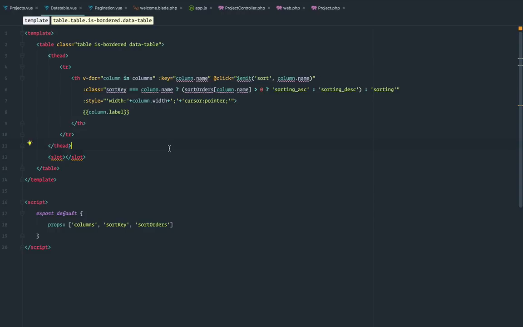And that's it. This is the whole data table component, simplified, but still with a lot of great coverage. Very easy. All we're doing is getting a couple of props, listening to a click event, and then emitting a sort event with the column name to let the parent component know we need to sort something. And then we make a sorting class based on whether the column name is the sort key or not. And that's pretty much it.